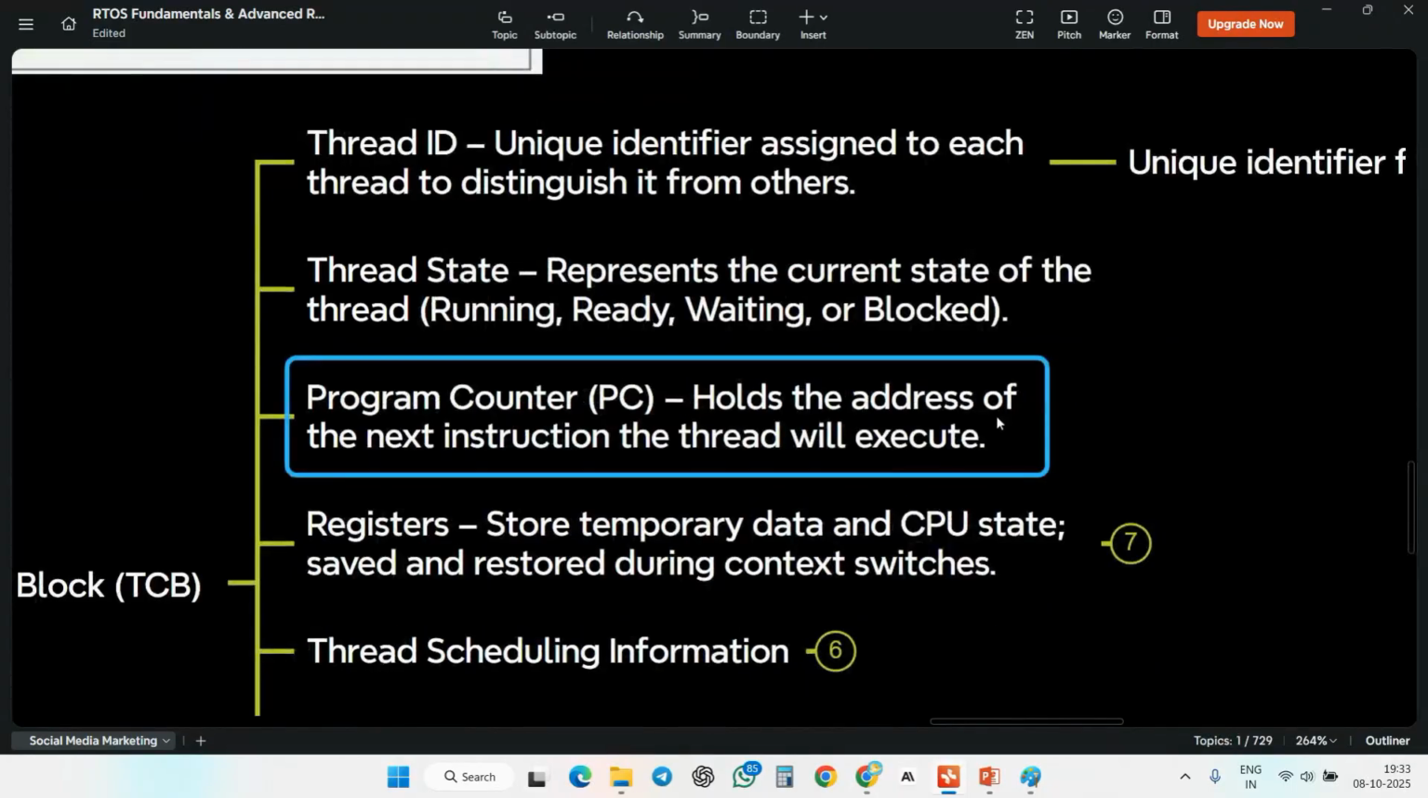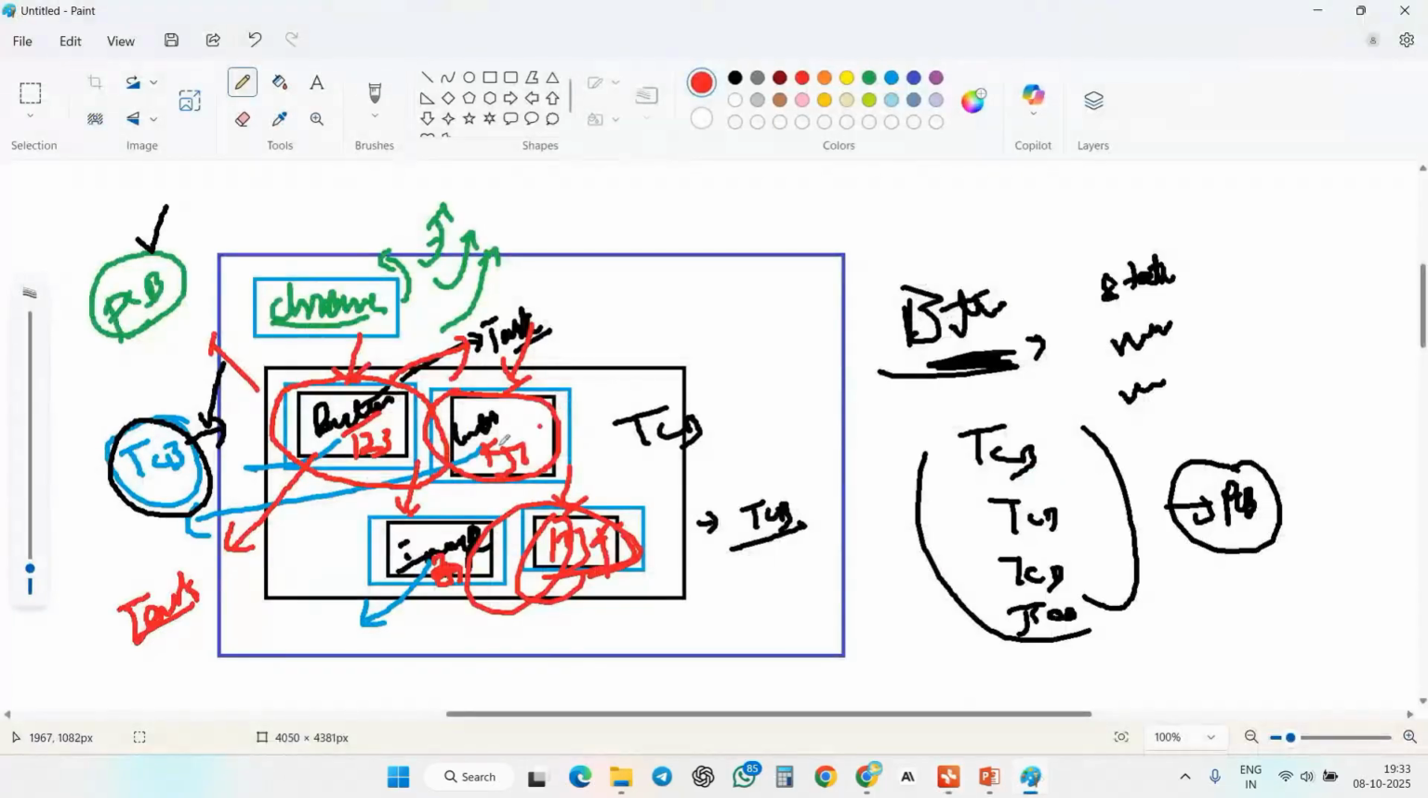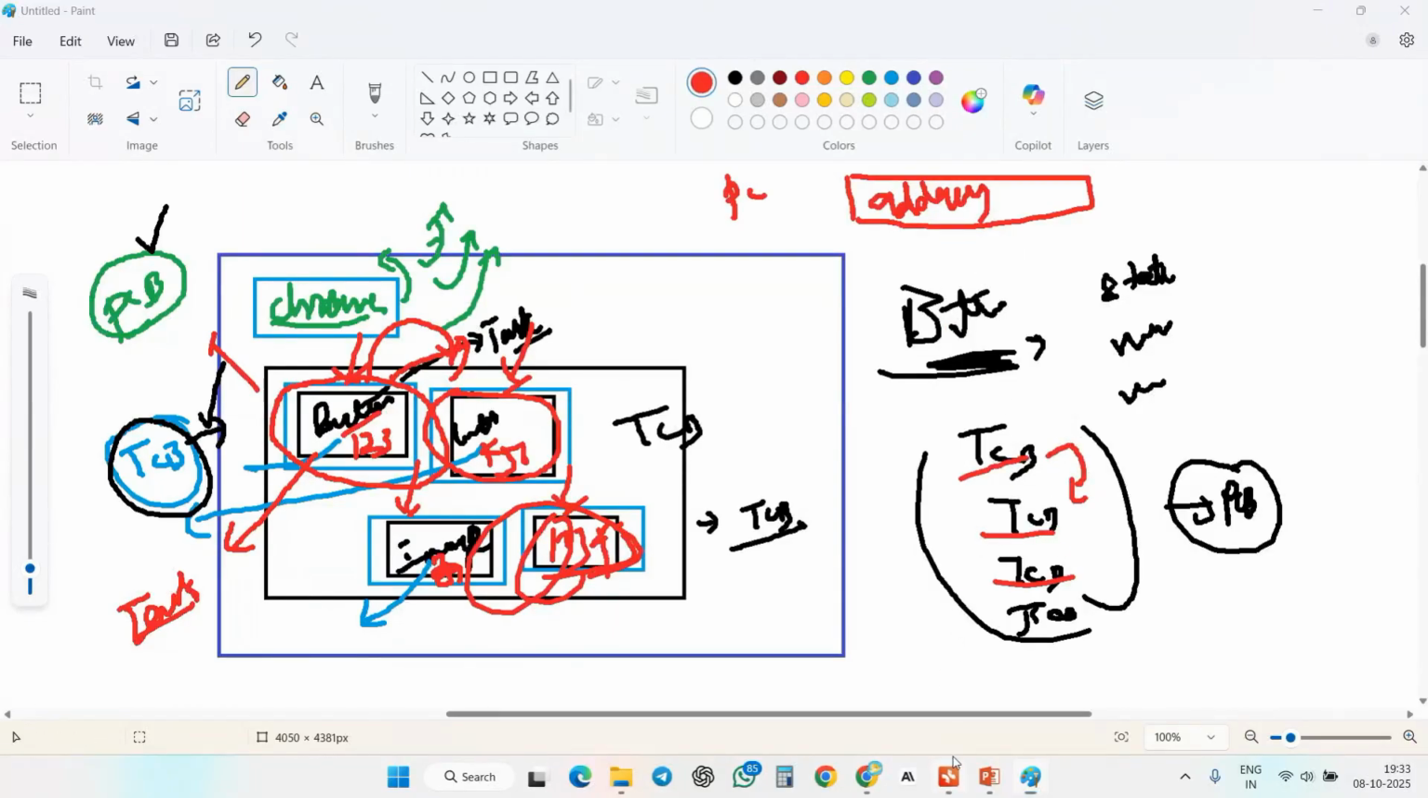And the program counter. If you have multiple tasks and want to do the next task, you need to hold the next instruction address. Just keep it in mind: it is holding the address of the next instruction, not the next instruction itself. If you have multiple instructions, it just holds the next instruction address.